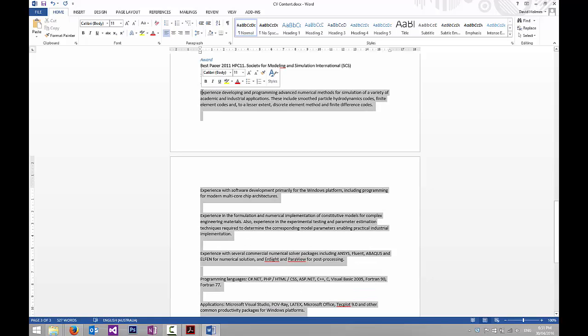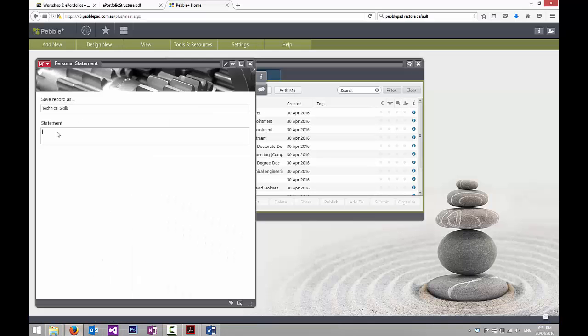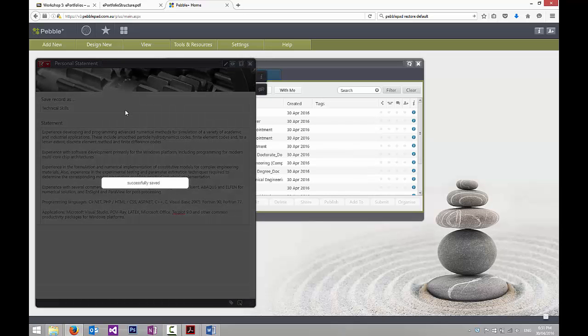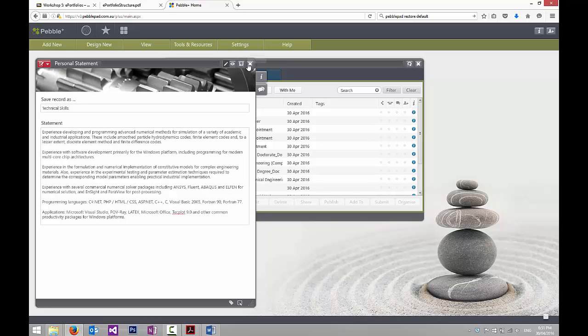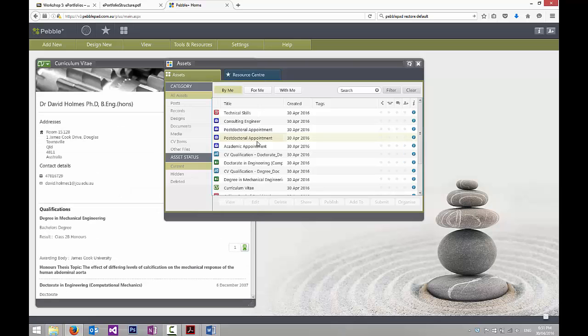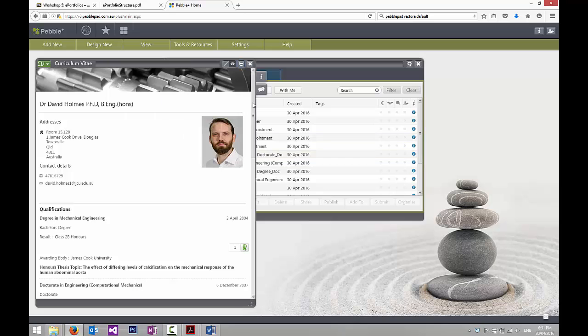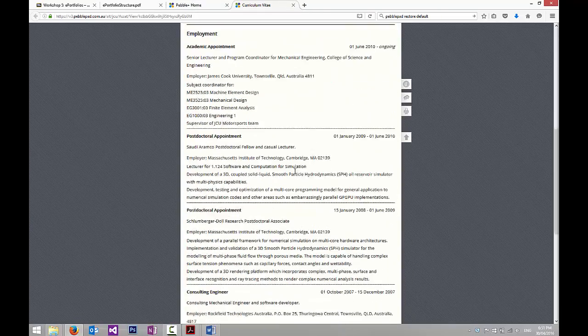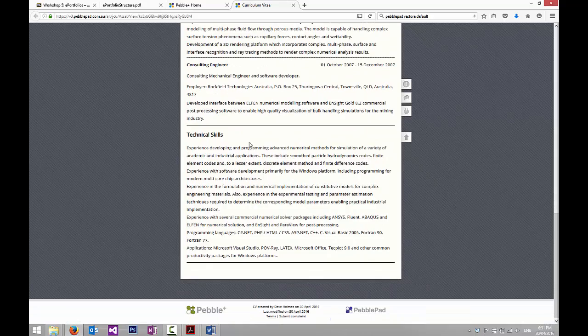There we go. Control C, Control V. Alright, and save. Now if I close that, I have my technical skills under statements, and if I view, down the bottom, I have my technical skills. It calls it a pen portrait, I don't know, but once you actually get it to full screen, you'll scroll down and it doesn't have that anymore, it's just technical skills like so.